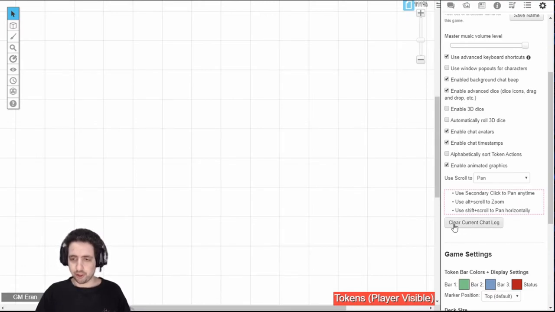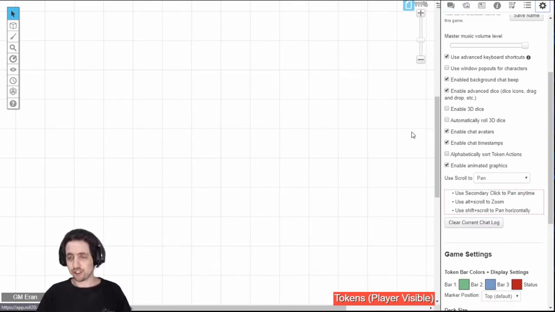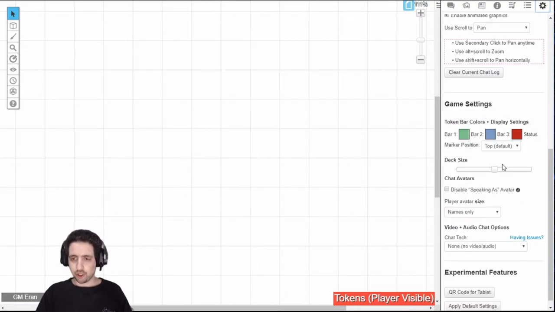GMs also have the option to clear the current chat log. If you click it and go back to the chat, you can see everything is empty. This does not delete the chat, it just clears the log from this session. When you come back, it'll be as it was. You can also set the color of the bars on top of tokens and where the markers on the tokens will appear. This is a personal preference. I prefer it to be like that and use the markers on the left, because I use green for health, blue for armor, and red for any class resource that you might want.